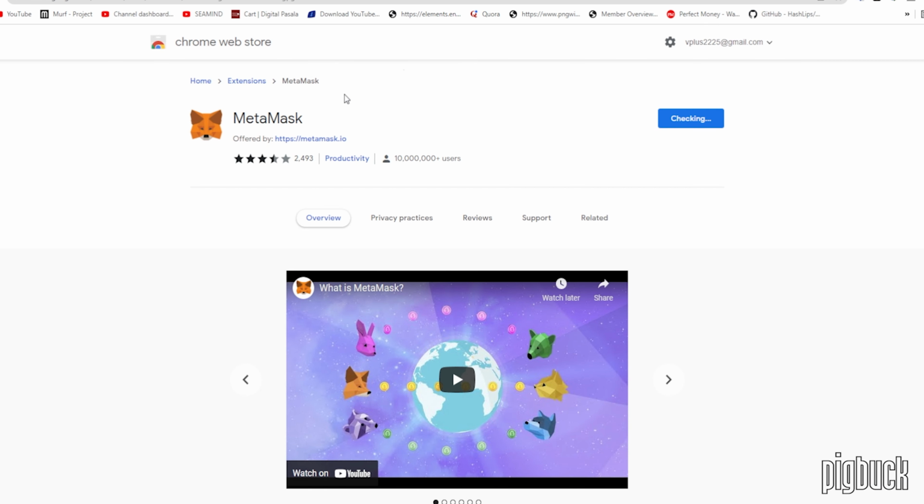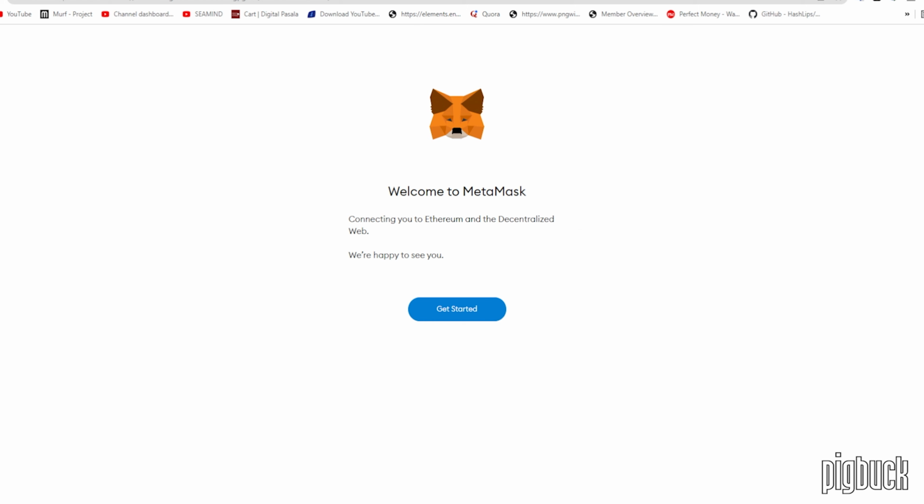Simply click on MetaMask, it'll open up this website where you simply have to install MetaMask for Chrome. So once you do that, simply click on Add to Chrome, add an extension. Wait a couple of seconds for the extension to be installed onto your computer. And as you can see over here, the MetaMask extension has been installed. Now we can go ahead and create an account.